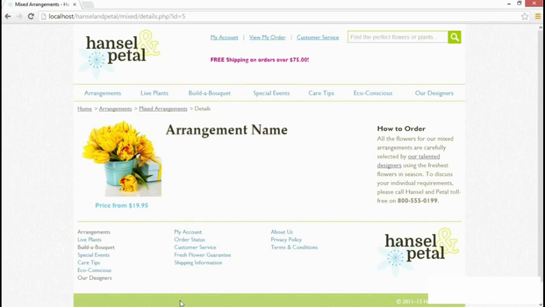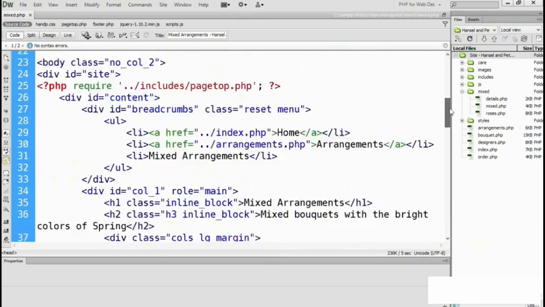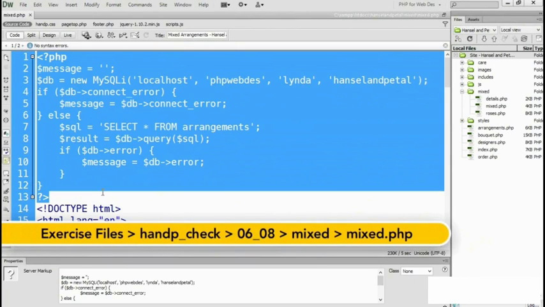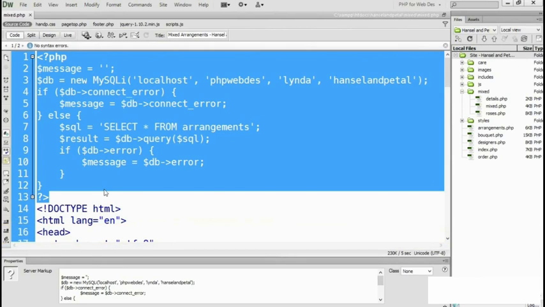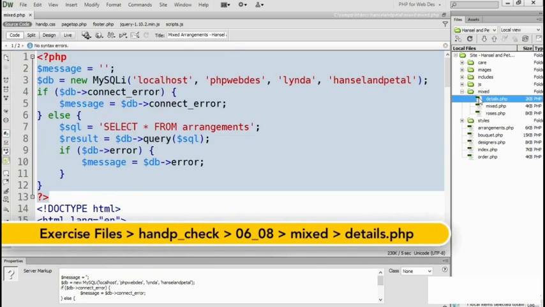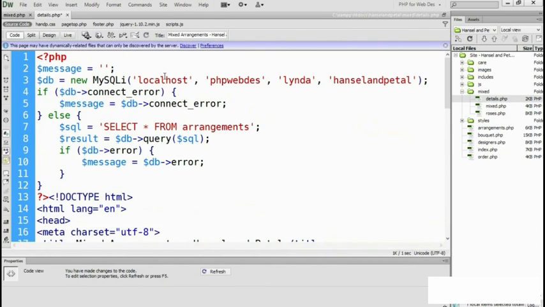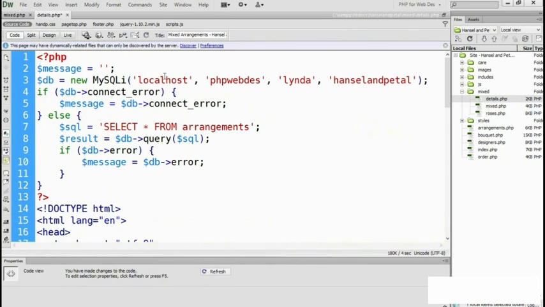So let's get to work in our editing program and scroll right to the top of mixed.php and copy the whole of that PHP code block above the doctype. Then you need to open details.php, which is in the mixed folder, and paste that code block above the doctype. So this gives us the connection to the database and the basis for our new query. We still want to select everything from arrangements, but only where the ID equals a particular value. So we need to add that at the end.